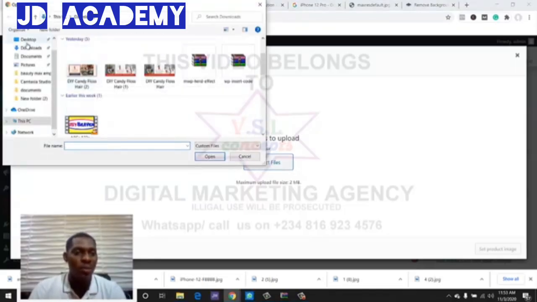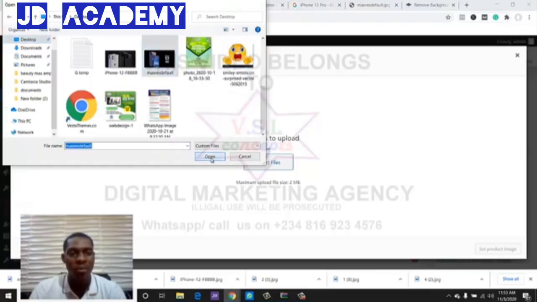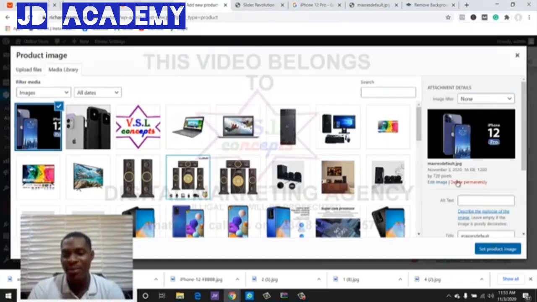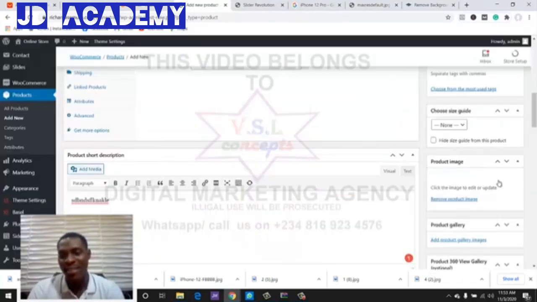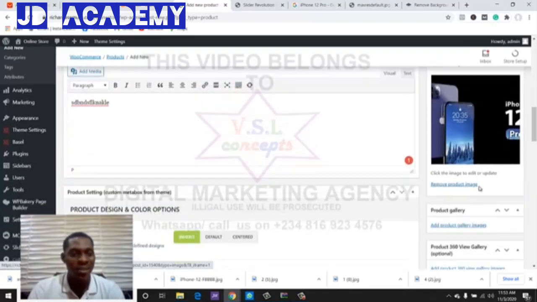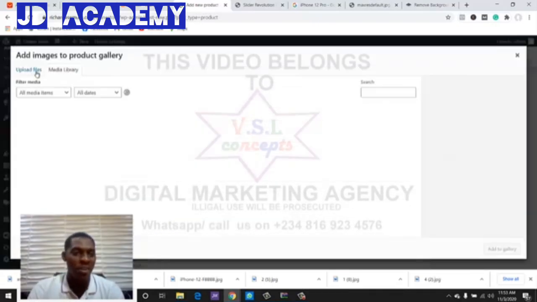Where is the image we just downloaded? iPhone 12 Pro. Open. Let's see what it looks like. All right, and we'll do what? Set product image. Let me see what it will look like. Okay, I think not too bad. We can also add it as what? The product gallery image.